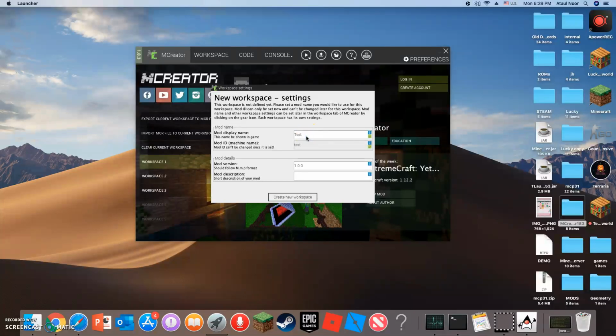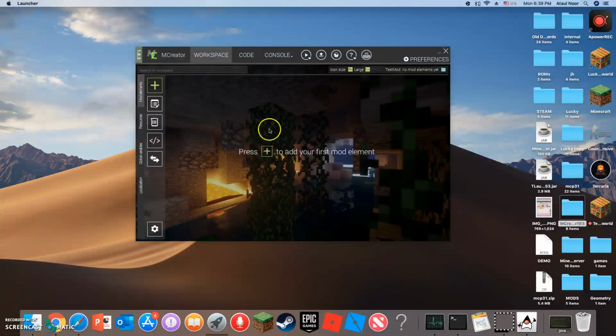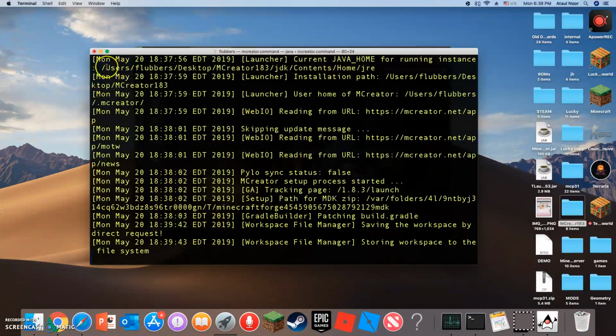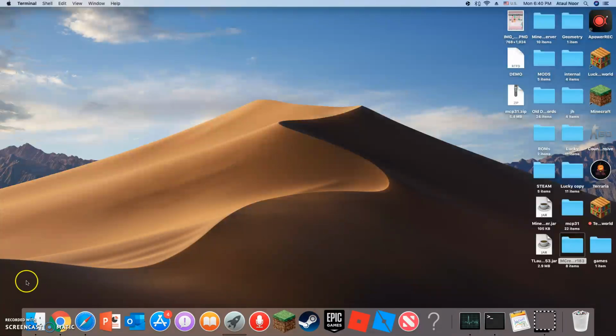I'm going to call mine test mod just for the setup, and I'm going to set the mod version to 1.12.2. You don't have to set it to that version, I'm just setting it for my information. Now the workspace is set up. You go to workspace and here you have your first mod element. What I always do is, because it sometimes does not let me type, it's buggy, I restart the program once more, and I'll be right back after restarting.